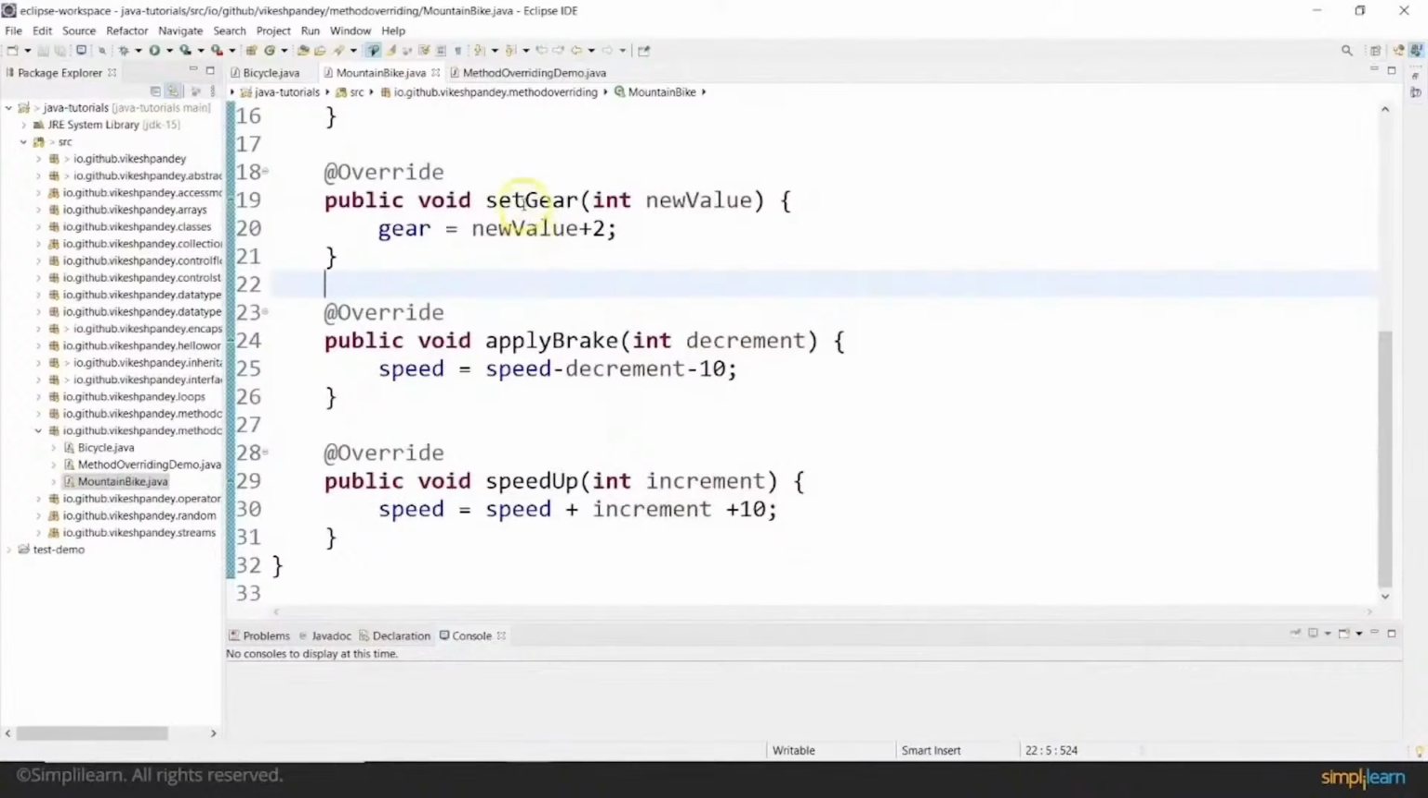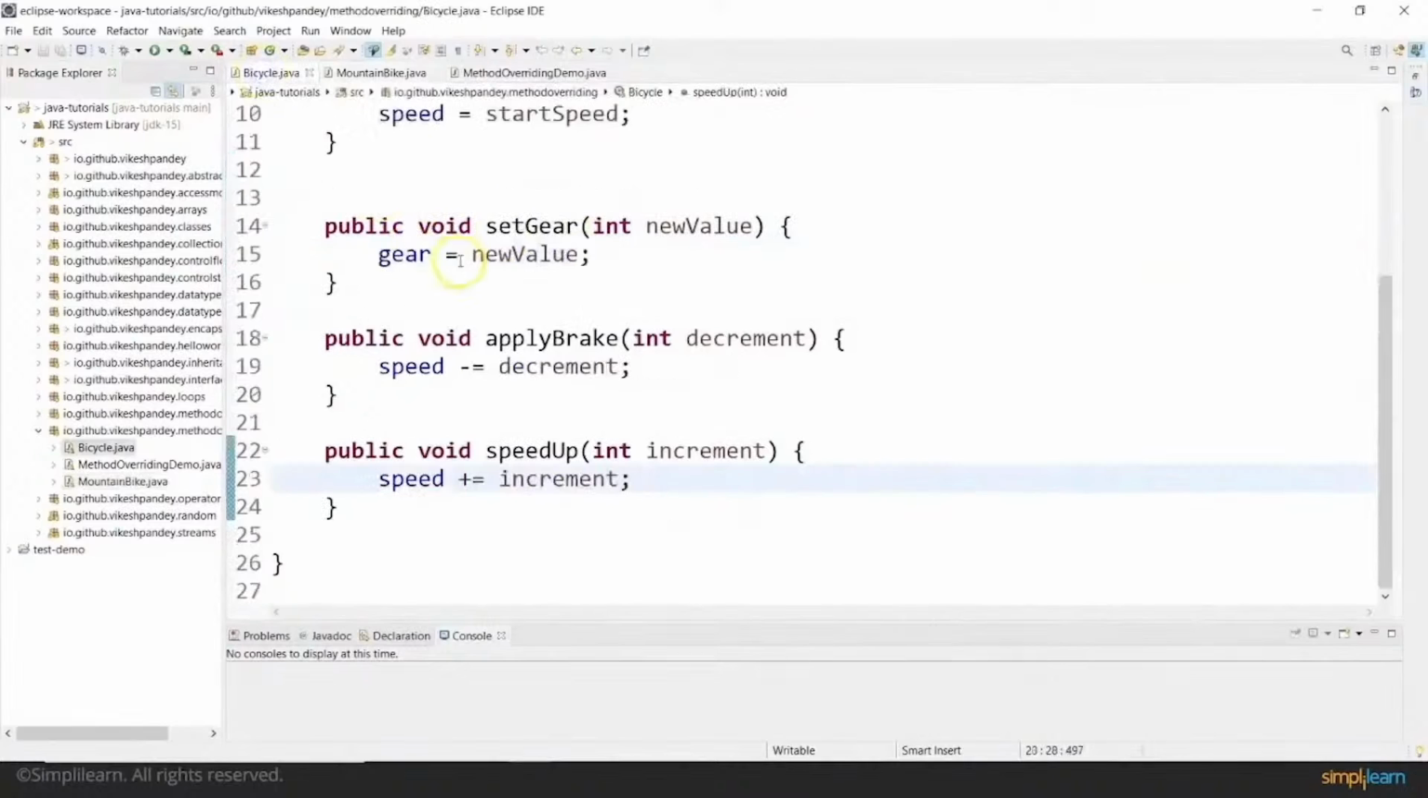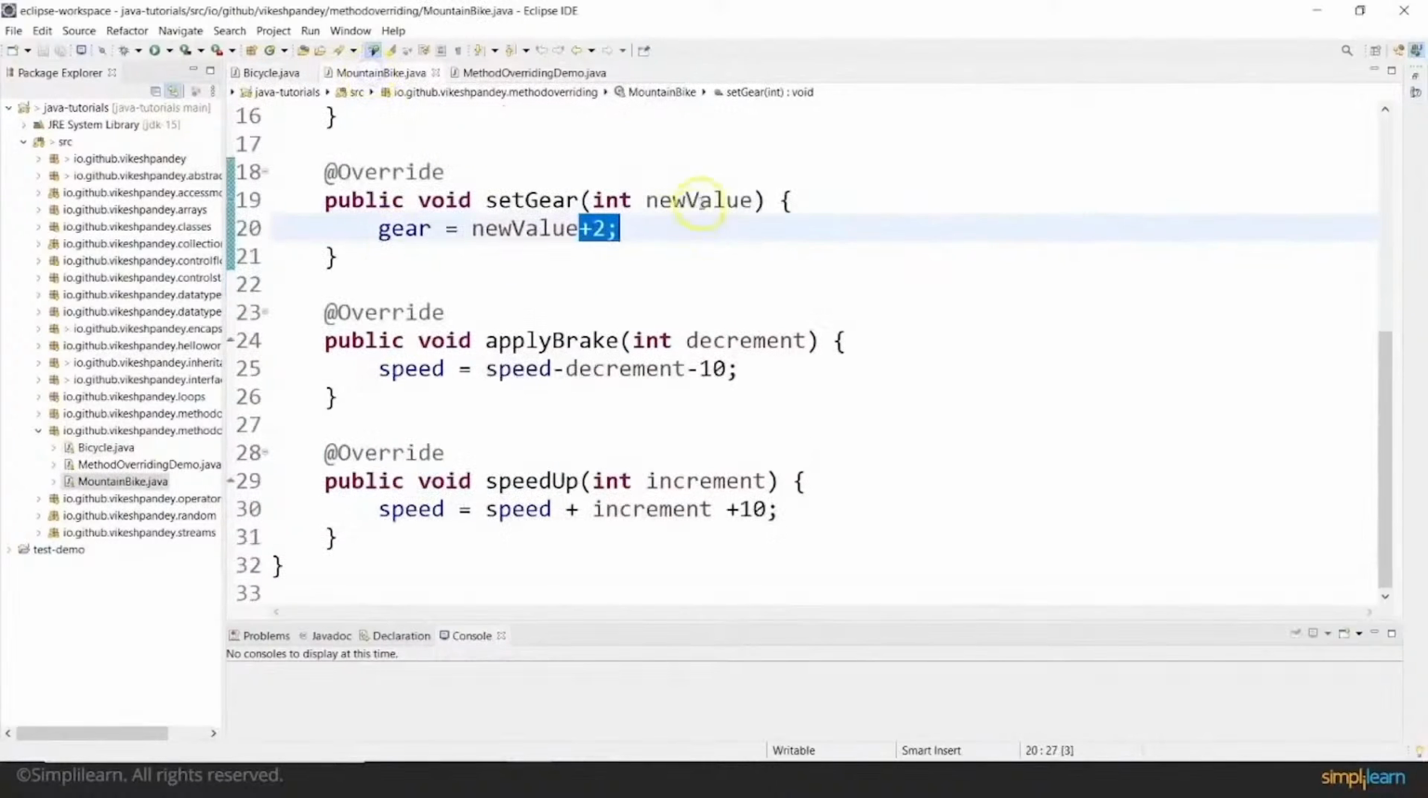Let's compare them. Here, when it overrides set gear, whatever value you supply, it adds 2 to that value and then sets that as the gear value. But in case of the base class, it was just setting the new value as the gear value. So for instance, if you supplied 1 here, the gear value becomes 1. But here, if you supplied 1, the gear value becomes 3.